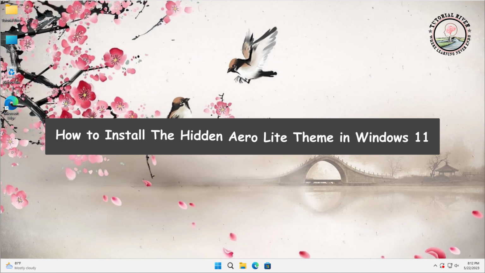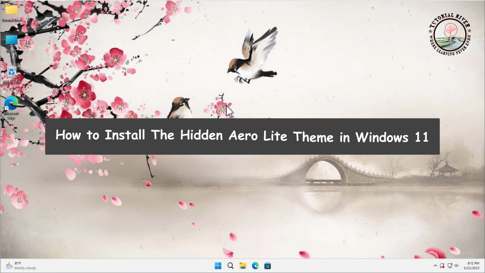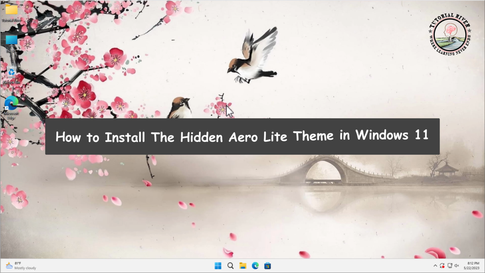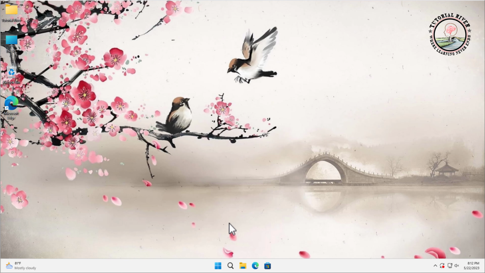How to install the hidden Aero Lite theme in Windows 11. Windows Aero is a graphic user interface introduced for Windows Vista and also found in Windows 7. It helps users enhance graphical effects on their PCs. Today I'll show you how to install the hidden Aero Lite theme in Windows 11.